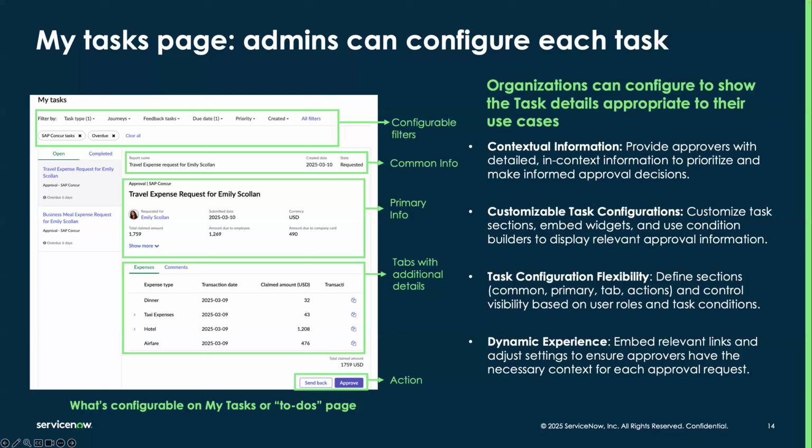So, for example, within Workday, you have different types of Workday approvals or request types that you can define filters for, right? And also, all the tasks are categorized as open and completed. And once you click on any of the tasks for the details view, all the details are categorized under three categories. First is the common information. That lists essential details for the task, such as created date, state, and the name of the task.